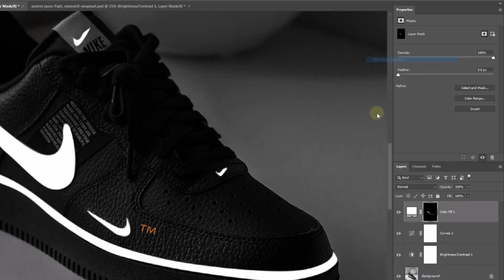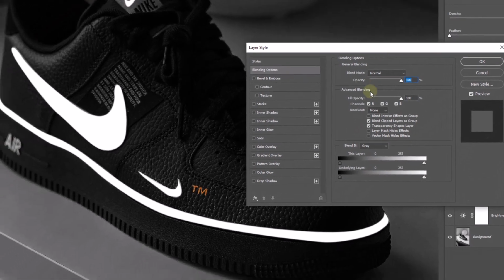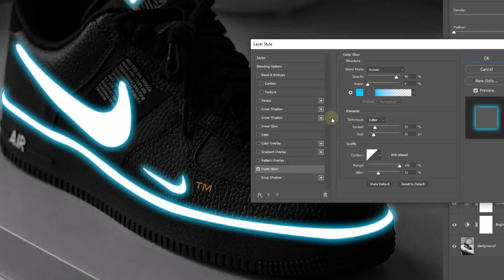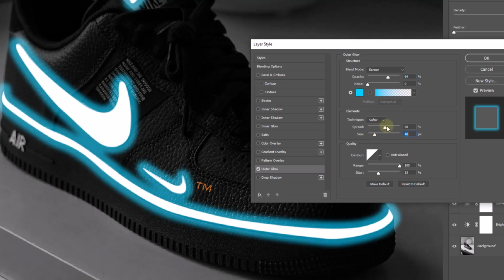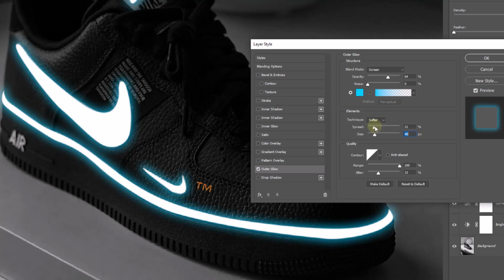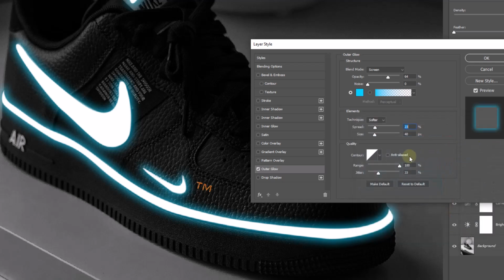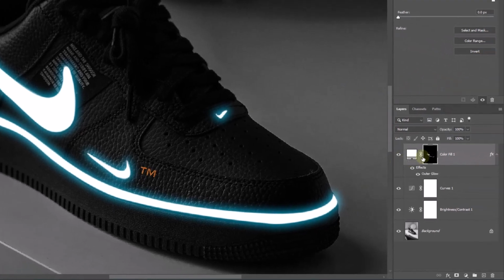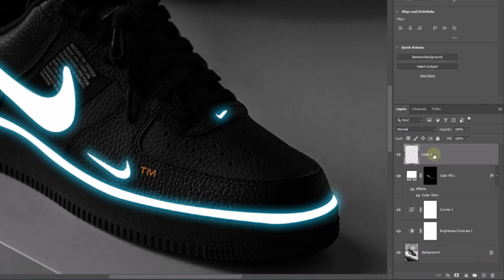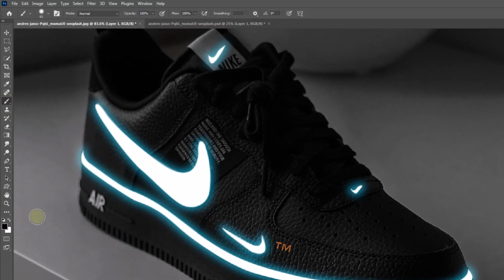Right-click and choose Blending Options. Select Outer Glow and copy the settings. Create a new layer. Change blend mode to color dodge. Pick soft rounded brush and follow the process.